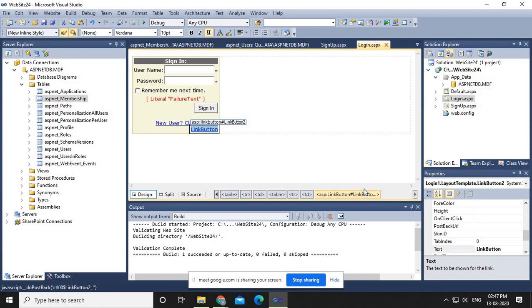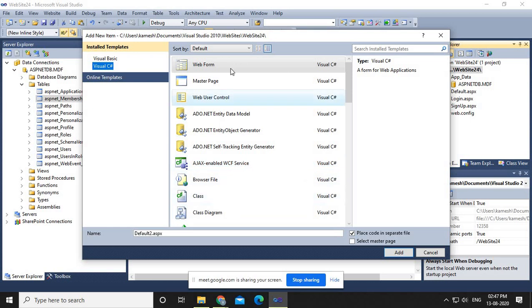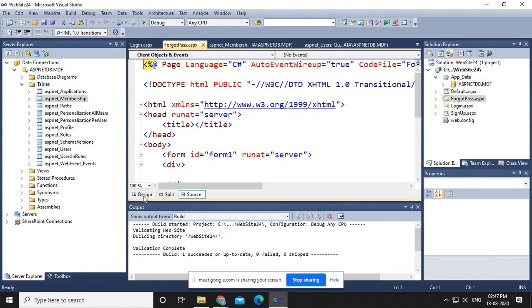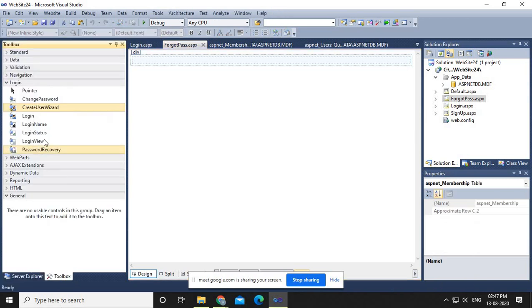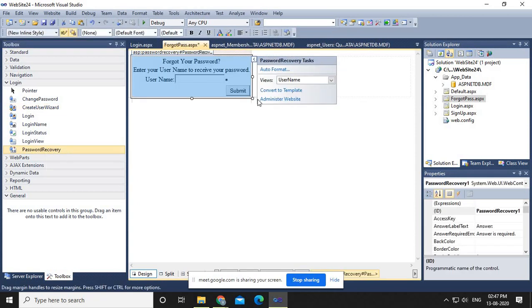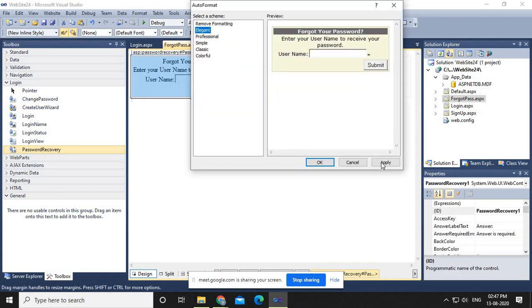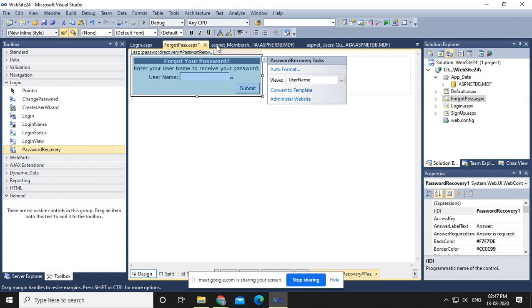forget the password. So in that case, I am just creating a web page, this is my web form, and we are creating another page where the user can recover his or her forgotten password. You just go to the toolbox and put a password recovery control, which is readily available for you, and this page you need to link up with the login page.